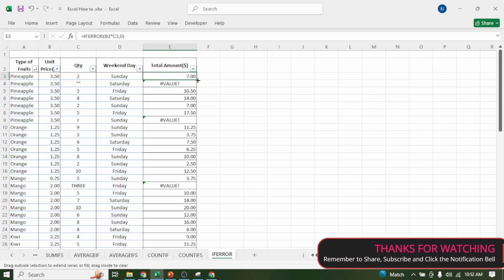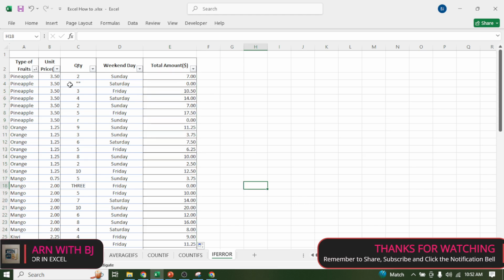So now we can flash fill the formula down, and now you can see where we had the value errors, they have been replaced with zeros. So that's how to use IFERROR.